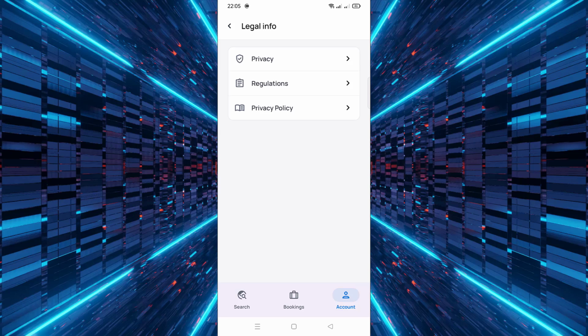By following these steps, you can effectively manage and limit the amount of personal data the eSky app collects, enhancing your privacy and control over your information.